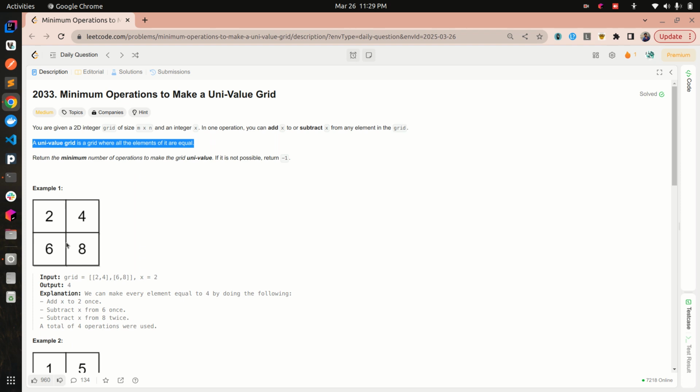So here we can increase 2 by 1 time x, which will become 4, and we can decrease 6 by 2, which will become 4. We can decrease 8 by 2 times of x, which is 2 times 2, which is 4. That means 8 minus 4, which is 4. So as a result all the elements will become equal. The idea is to minimize the number of operations required to make the grid uni-value. If we are not able to make it, we have to return -1.